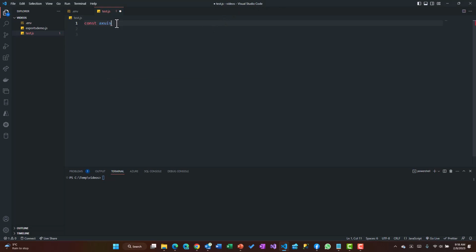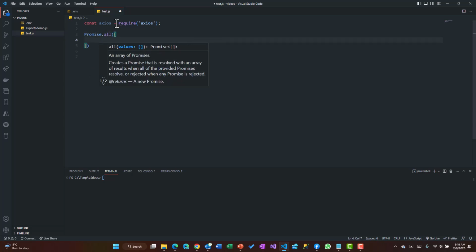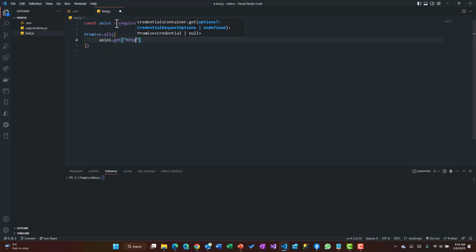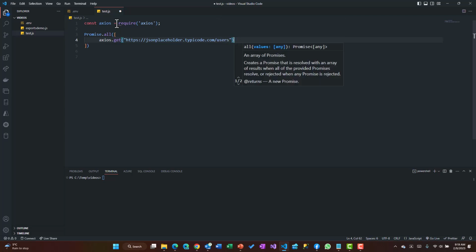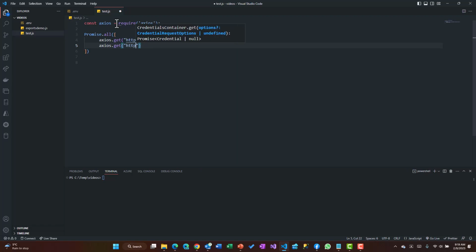We'll use const axios to require the axios package so that we could use it. That's one. And now I'm just going to make the Promise.all. So I'll say Promise.all, and I need to pass the multiple API calls in the form of an array. So I'll say axios.get https jsonplaceholder.typicode.com/users. That's one. And then second, I'm also passing another one, axios.get https jsonplaceholder.typicode.com.